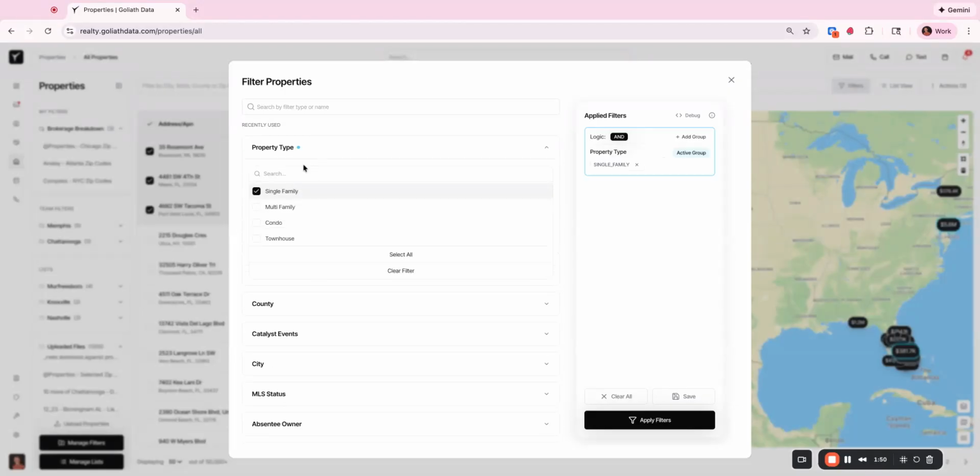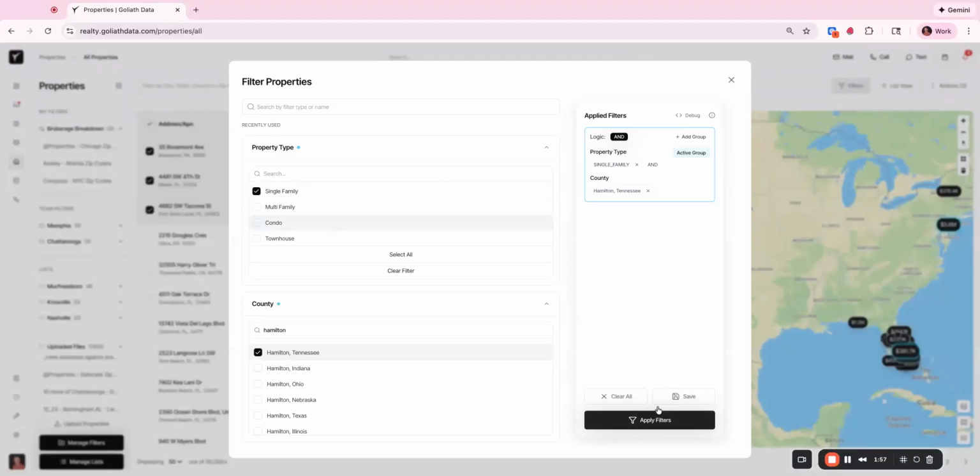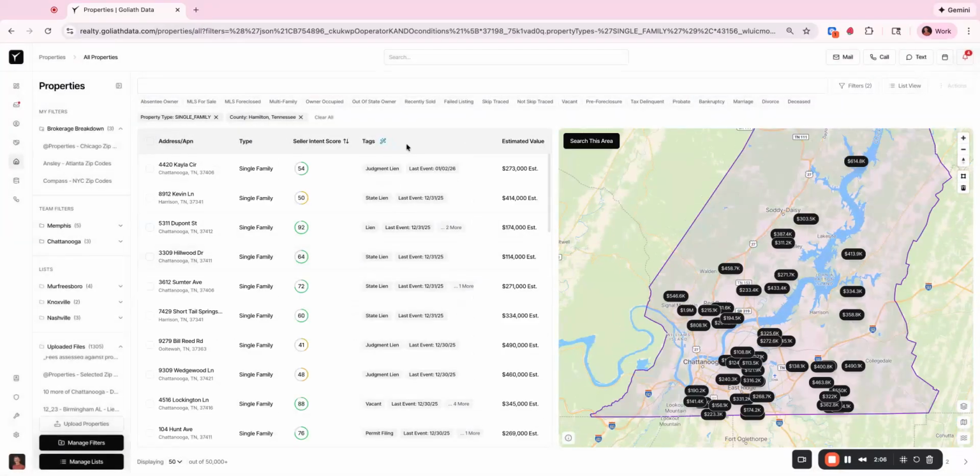So in this case, we can give it a test run. Let's say we want single family houses. We want those single family houses in Hamilton County, Tennessee. We go ahead and click apply to filter. Main thing to watch out for here is the and/or logic. In this case, single family homes and are in Hamilton County, Tennessee. Now you'll see that there's a subsegment of addresses that fit that specific criteria as shown here.